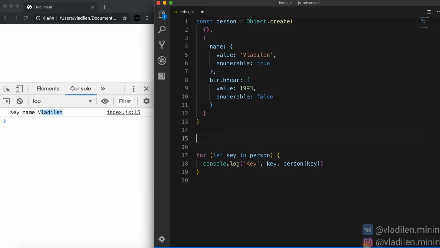Second point, let me show you how it works. Suppose I access the person object, its name field, and set it to, for example, Maxim. I'll just reassign the value. And, essentially, we now expect to get the values key name and Maxim in the console because we explicitly set them. But if I refresh the page, we still get Vladen here.